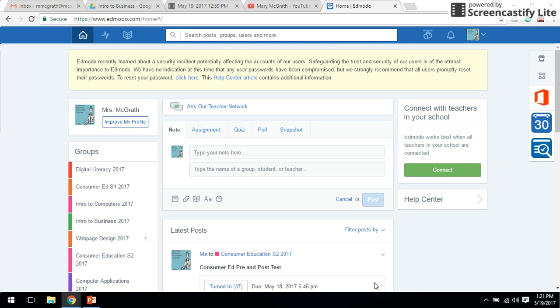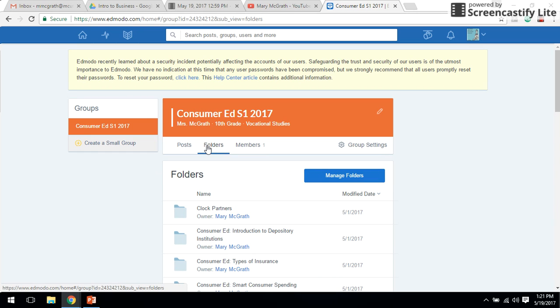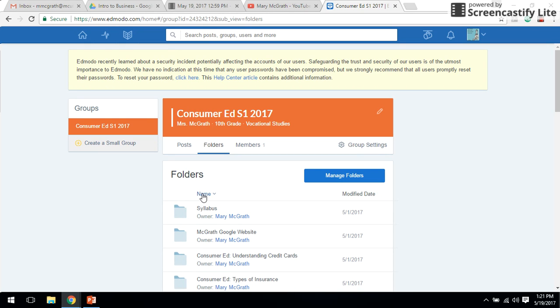So the note-taking guide that we're going to be working on today is the Course Introduction Note-Taking Guide. You will find that on Edmodo. So if you go to your group, which would be Consumer Ed Semester 1, 2017, or whatever your group is, whatever your year is, you're going to go to your folders. The folders are listed in ascending order, alphabetically. If you want to reverse that order, you just click on where it says name and it will reverse in descending alphabetical order. Click it again to go back to ascending alphabetical order.